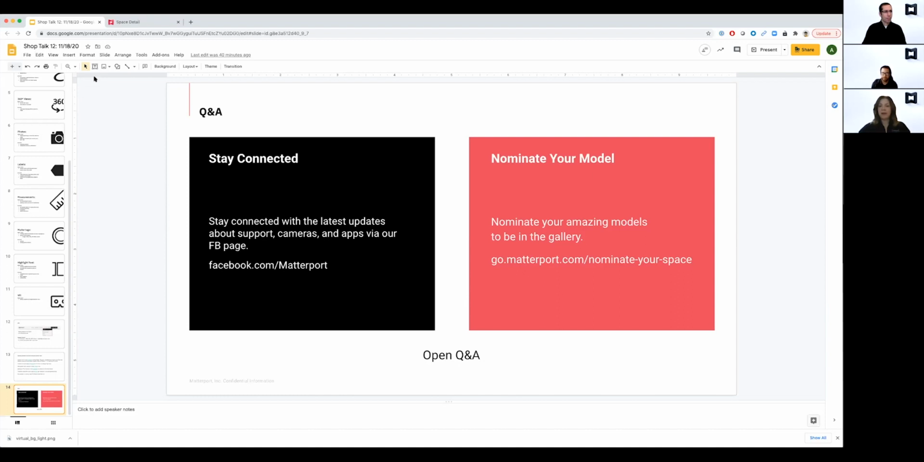Thanks. Next question. I've made a scan of my room. How can I add a next room to a captured place? So I think there's a couple ways of answering that question, probably, Amir.